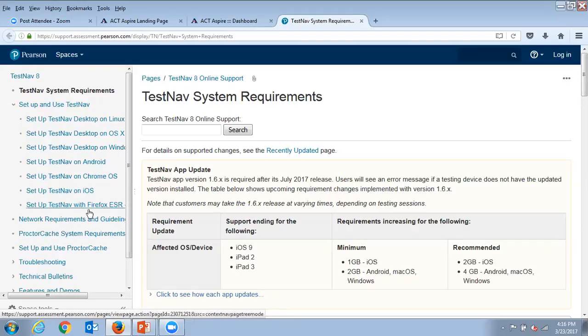So any of the other links and information are applicable to ACT Aspire. Disregard anything for Android devices. It again is not supported for ACT Aspire.